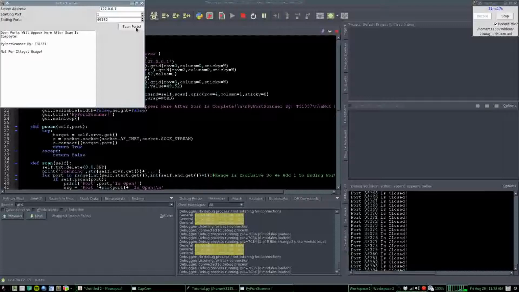This won't take too terribly long. Scan complete. Okay, there we go. Seeing those are my open ports. It does work. And that concludes this tutorial.